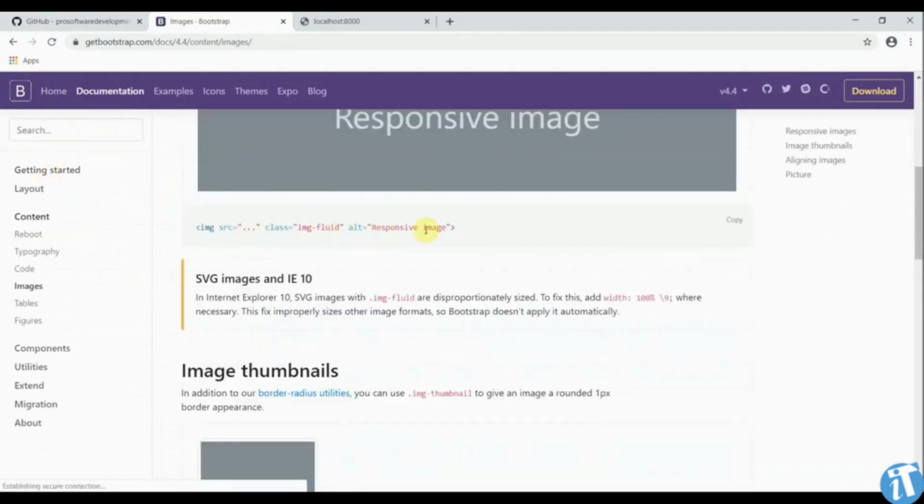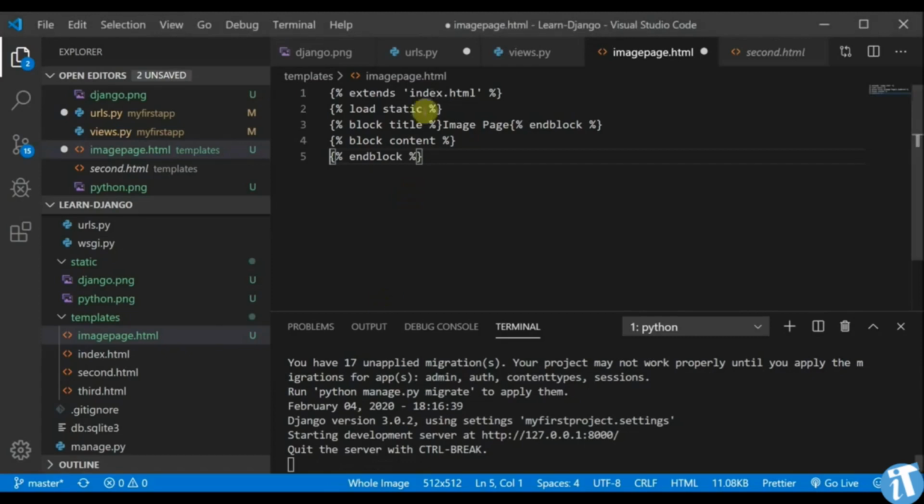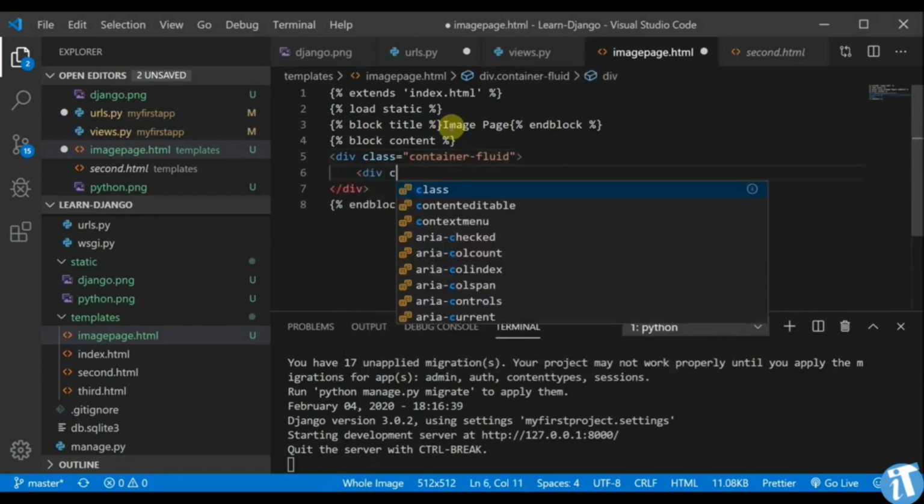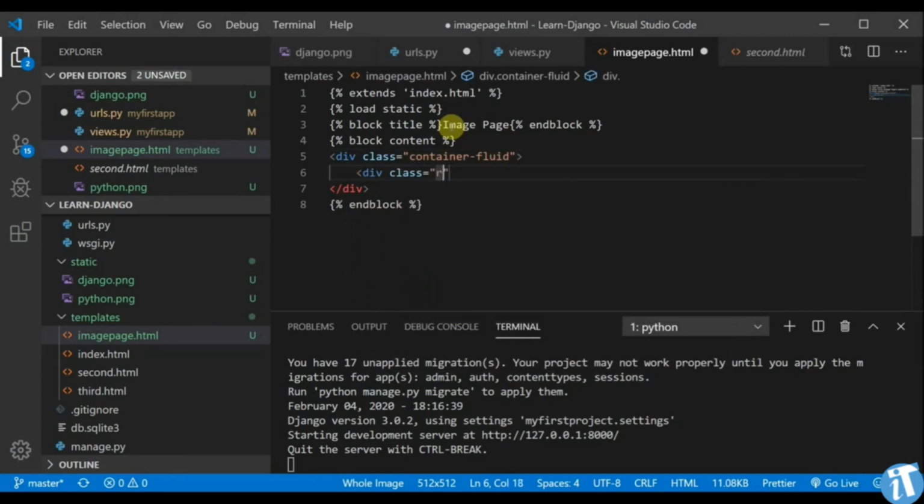So this is the responsive class of Bootstrap we are going to use, which will help us to make our image responsive. So this is going to be very interesting. What you can do is define div class is equal to container-fluid, and next I'll define a row. We will be learning Bootstrap in the upcoming lectures as well. So I'll give a short idea of how you can create a responsive page.